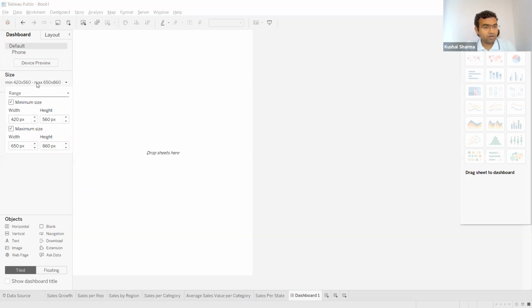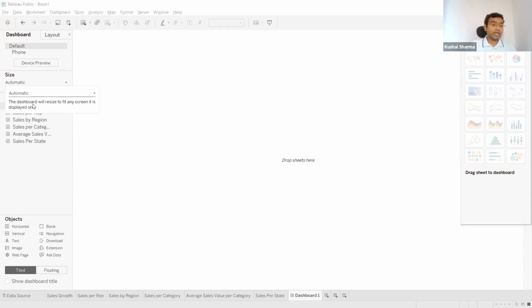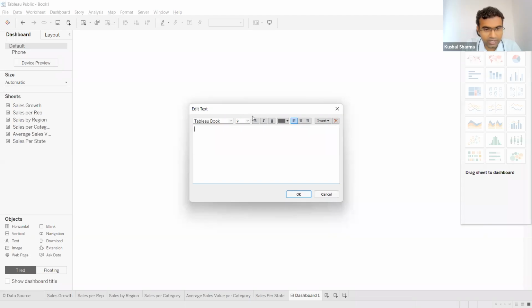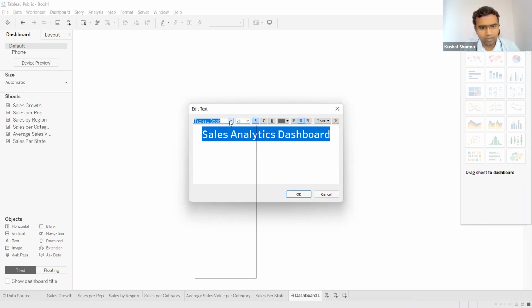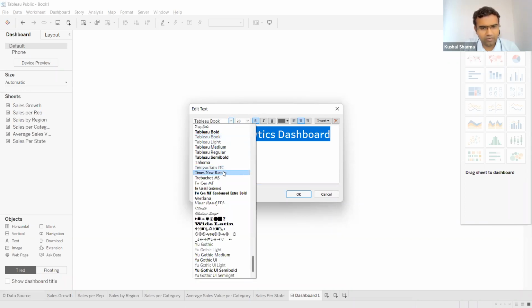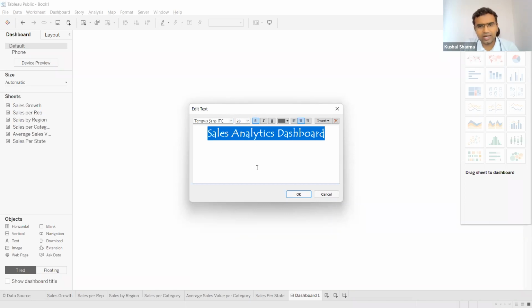Now, under the size, I prefer to have a size which is automatic. So you can see this is automatic size. And here I'll start by putting a text box from the objects, and I'll write sales analytics dashboard. And I will increase the font size to 28. I'll make it bold. Tableau Book is also good, but if you want something a little fancy, you can change it. Sales analytics dashboard.